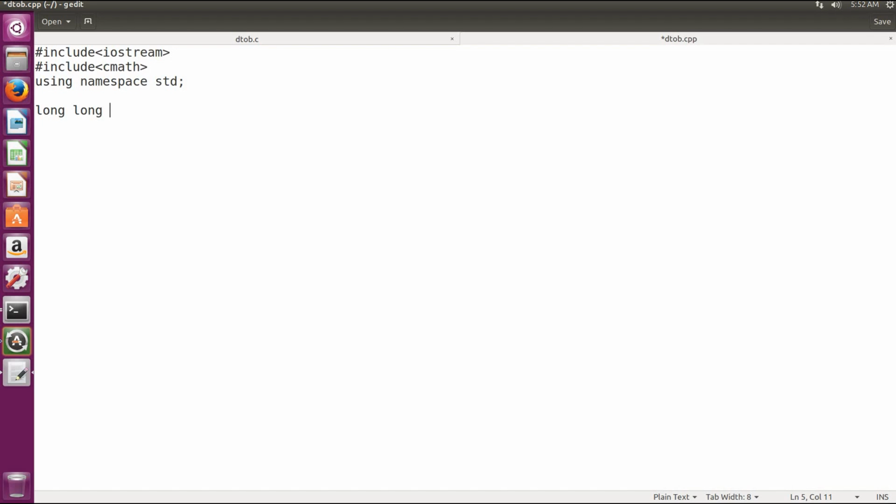Suppose I will give it as a decimal. Okay, sorry, binary, of type int. So I have declared my function here. I will define it after writing the main. So we'll go with the main first.